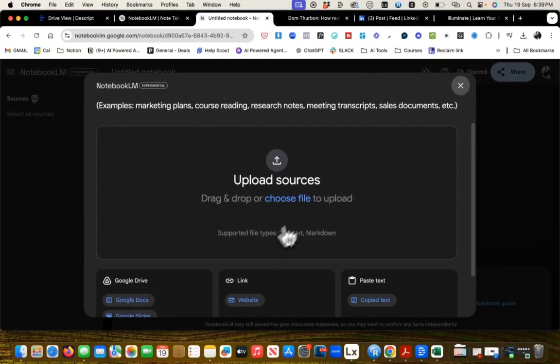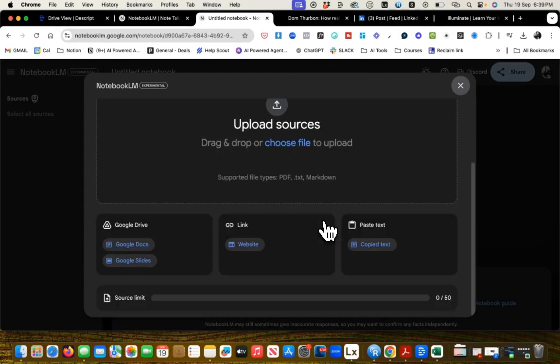To show you how this works, you just click on New Notebook and here you get to upload all your sources. You can drag and drop a PDF, which is what I did with the CoreLogic one, or you can upload something from Google Drive or Google Slides, or link to a website, or copy some text in. You can actually see it's got 50 sources. I'm planning on experimenting with multiple sources to create a podcast that encompasses quite a bit.